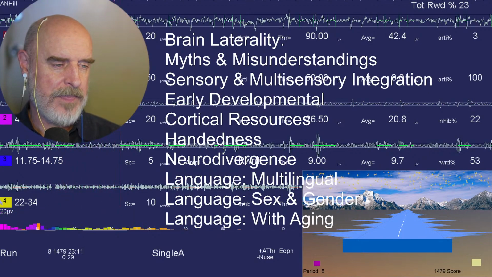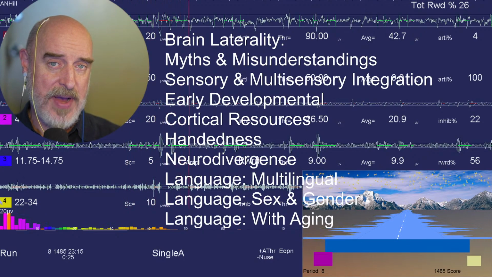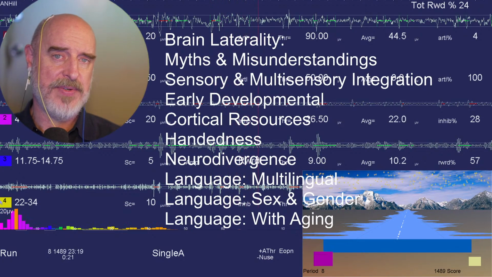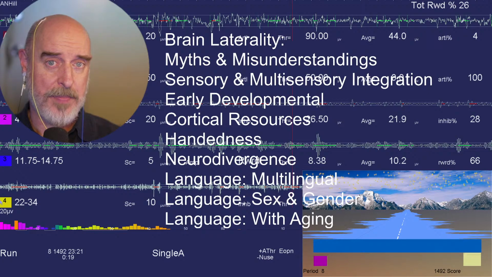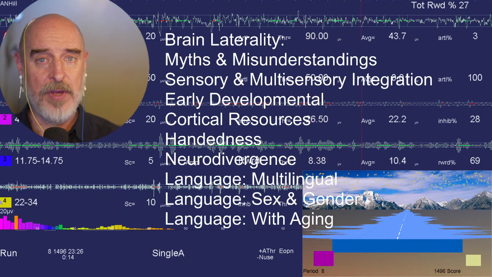I mentioned the cortical resources, handedness. Yeah, most lefties do have typical language lateralization. It's a small percent, about 8%, who don't. And most righties have typical language lateralization. Again, one would assume it's about 8% or fewer who don't.